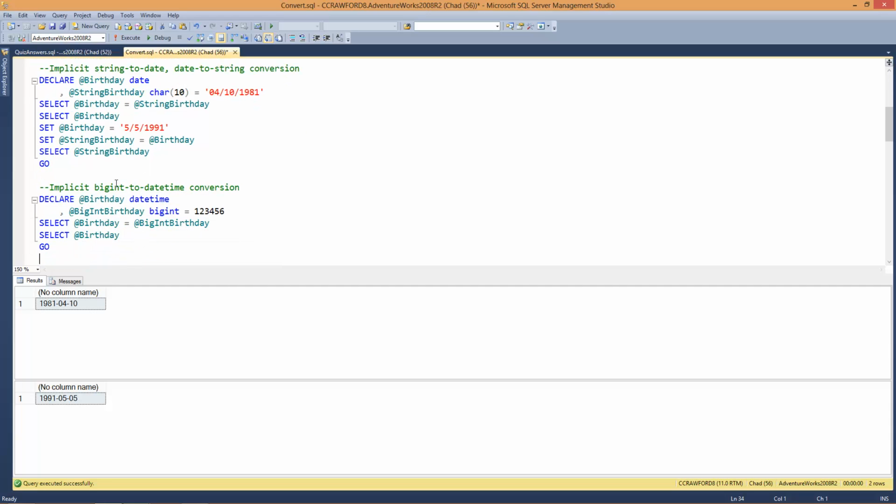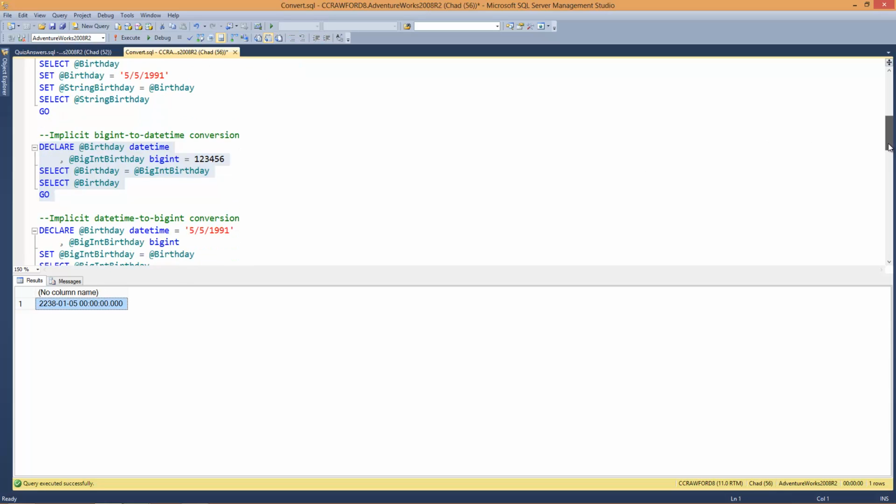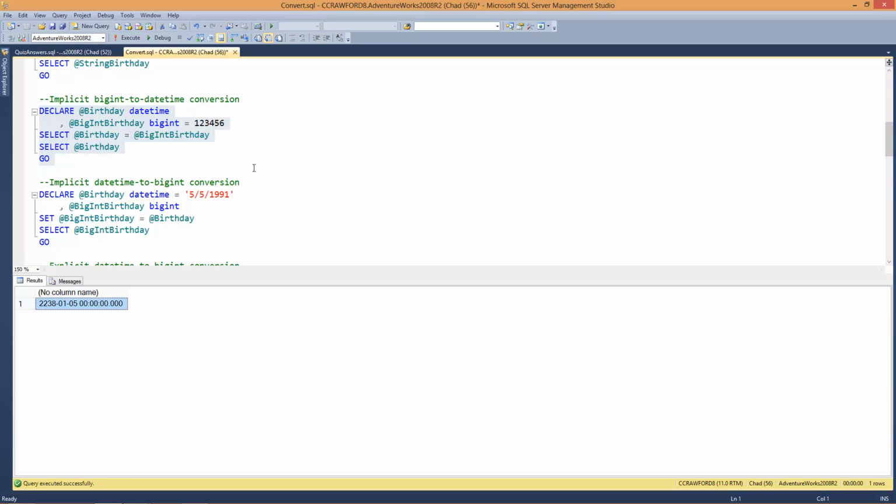Okay, now let's take the same sort of an example, but in this case, instead of using a date, we're going to use a datetime. And instead of using a character string, we're going to use a bigint. And the bigint is 1, 2, 3, 4, 5. So what happens when we push that int value into the datetime, what does SQL Server do with it? Well, it actually converted it to a date, January 5th, 2238. SQL Server can convert from an int to a datetime, but you don't always know exactly what you get out of it. Okay, let's do an implicit conversion the other way.